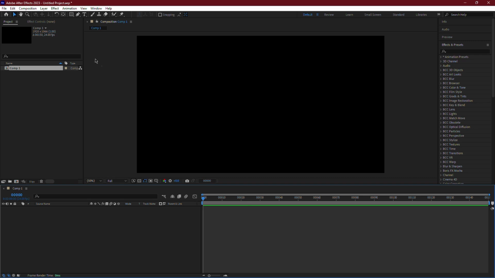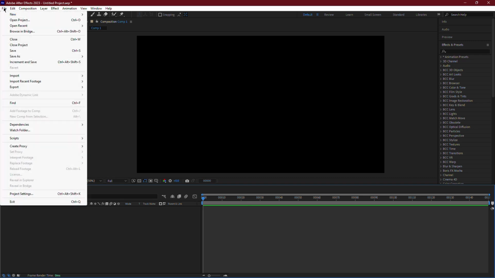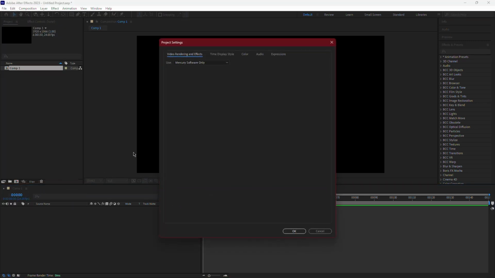Once your composition is set up, go to the File menu and select Project Settings. In the Video Rendering and Effects section, you should see an option for Mercury GPU Acceleration. If this option is grayed out, we'll go over how to enable it.